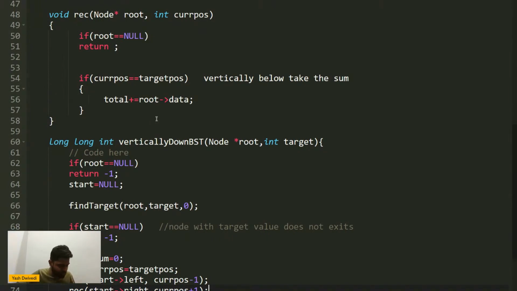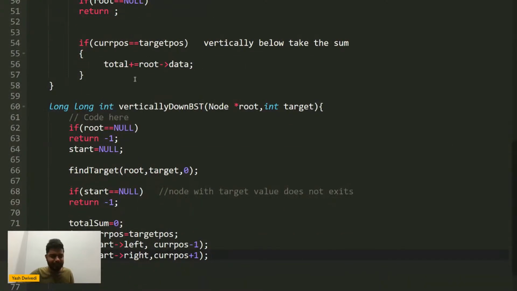We can use the queue for level order traversal. Yes, obviously we can use the level order traversal. Okay, fine, seems to be fine, right? Okay, so I think that will take care of the things, right?